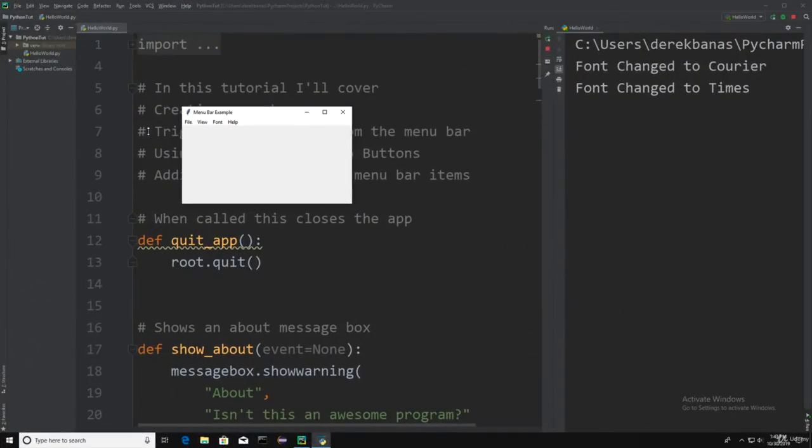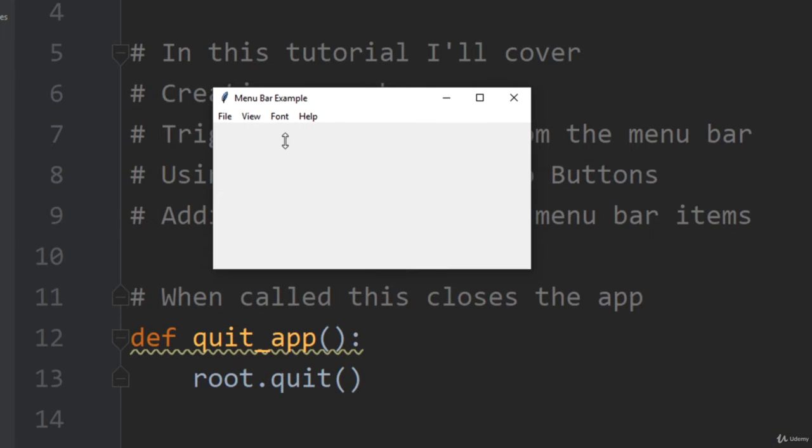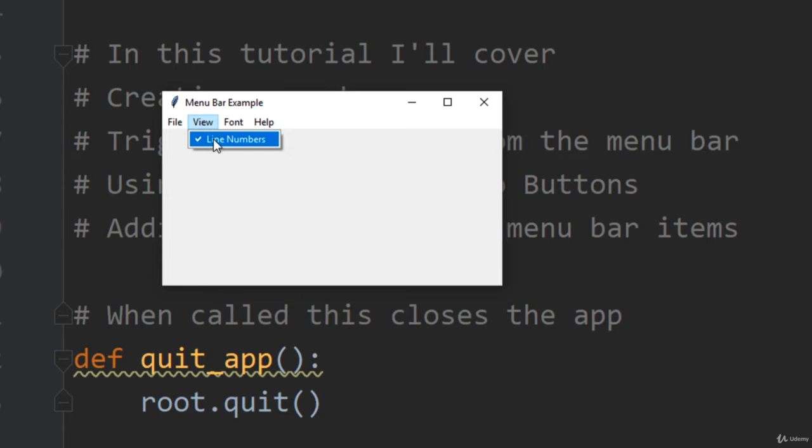Okay, so this is what it's going to look like on Windows, and you can fast forward to the end of the video if you want to see what it looks like on Mac. But basically, we're going to be able to come in here and select File and Open or Save or Quit. All those are going to work. You're going to be able to click on View, and then you're going to be able to click on a checkbox to both check it as well as uncheck it.